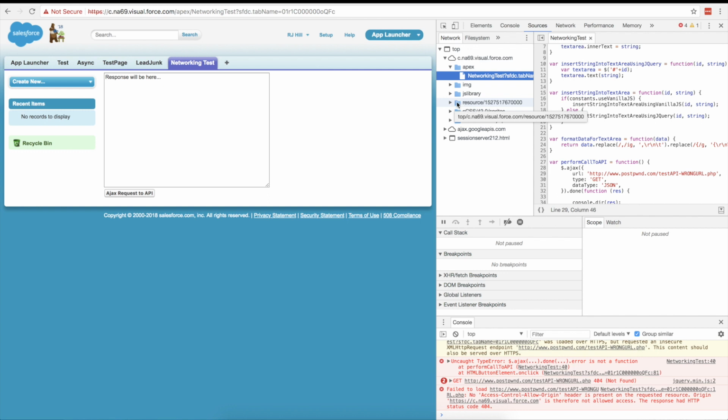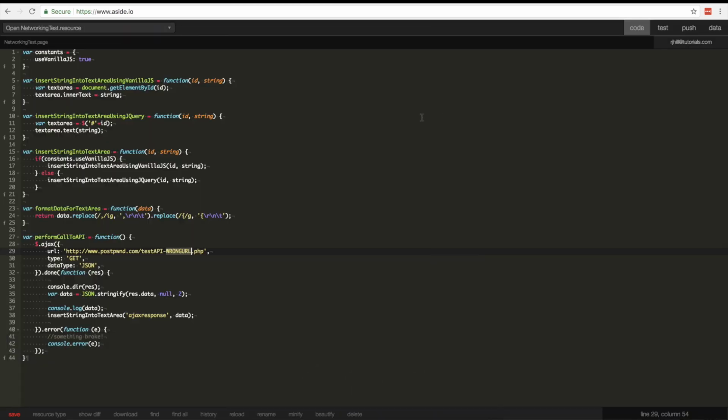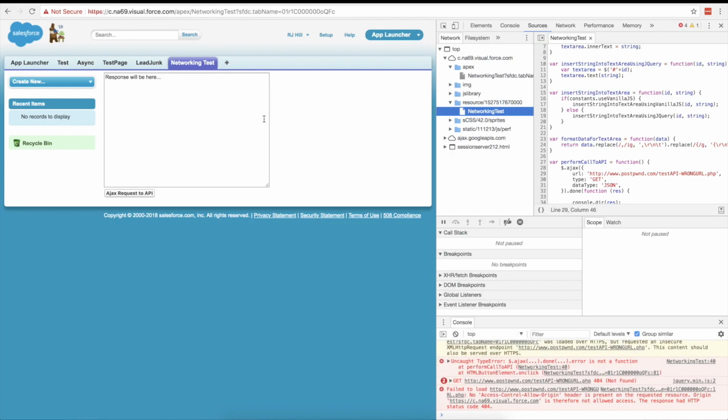But look at this. We have a resource here. This is our static resource that comes directly from Salesforce. So this is the static resource we made, and I called it networking test also. So we can look over here, networking test resource, right here, and that's what I named it. So kind of just using that naming convention there. So now we have the same thing that we had last time, wrong URL. We're going to go in and we're going to get rid of all that text right there. And we know that this is the good URL. I know because I made this API.